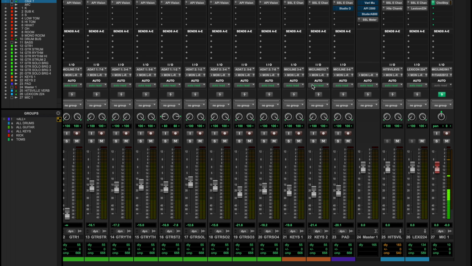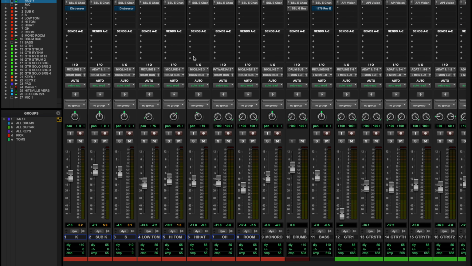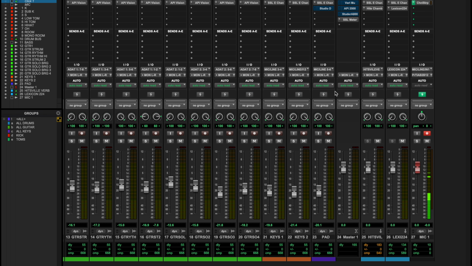And then other than that, that's pretty much it. Pretty straightforward. I would say these are my go-to plugins for sure when it comes to using UAD native stuff. And like I said, this is specifically native plugins. So as of this video, whatever is native, these are my favorites.